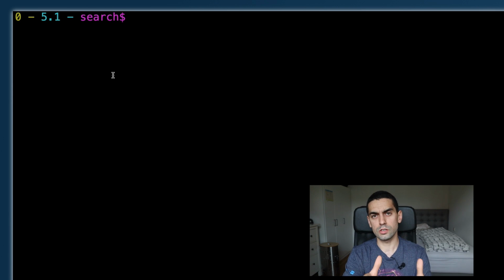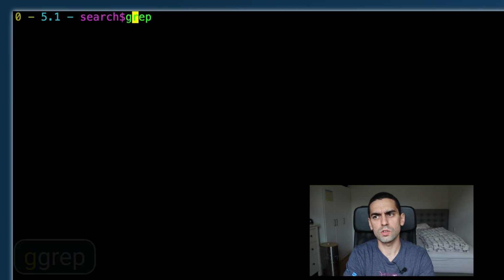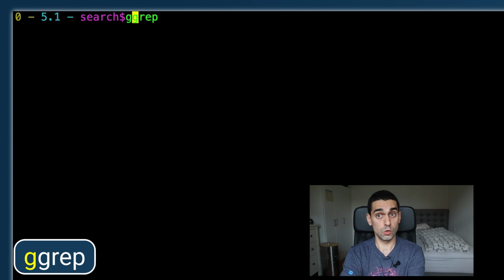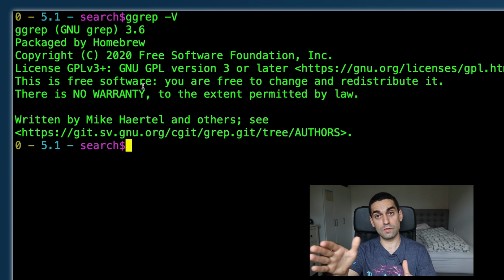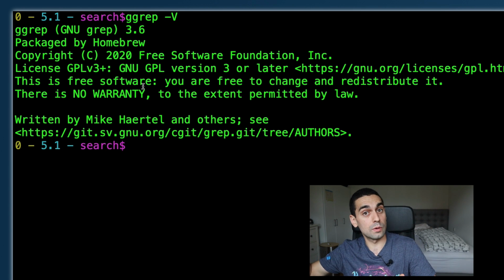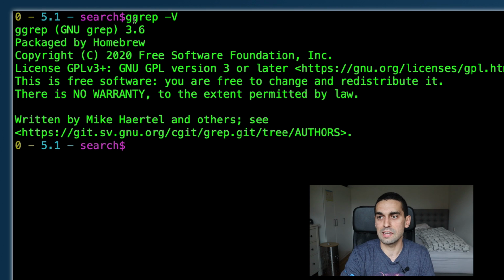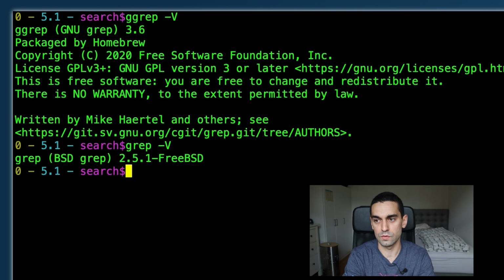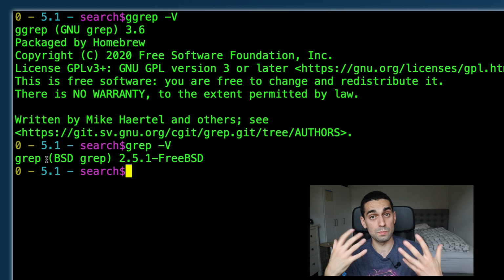Then, once you've installed GNU grep, you can just use grep, but stick another G in front for GNU grep, and let's just do the -V again. You can see this time, if I'm invoking ggrep, GNU grep, it says I'm using the GNU grep version, whereas if I just did grep -V previously on my machine, I'm using the BSD version.